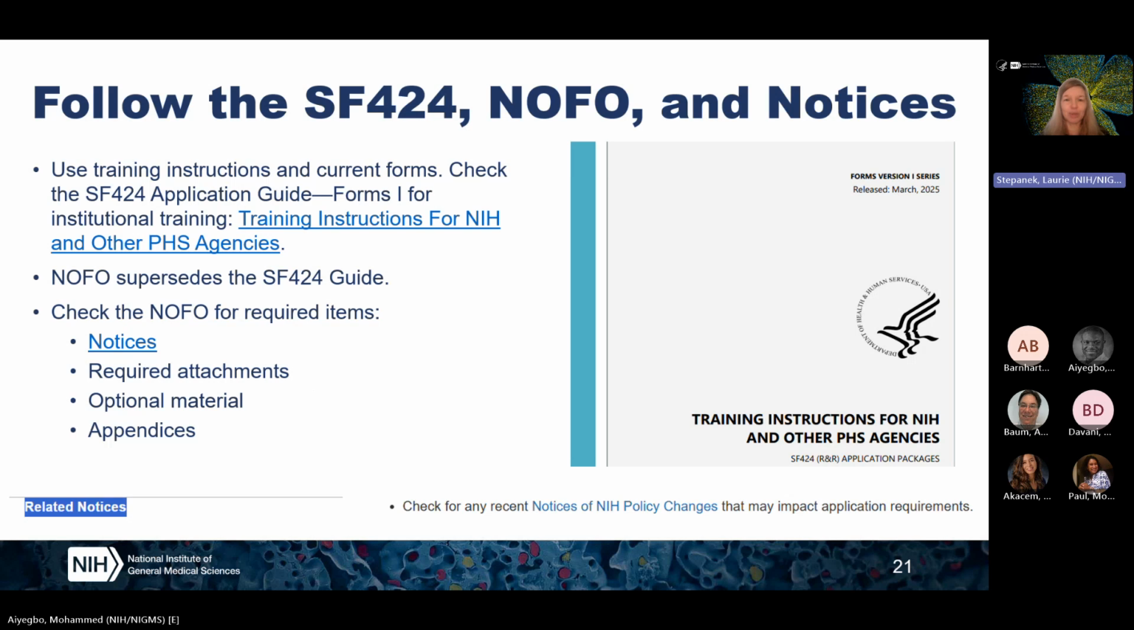So, for example, there have recently been changes to the BioSketch format. There is a related notices section of the NOFO, so that's at the bottom of the slide, that used to list the notices specifically relevant to the NOFO. Currently, it instead just links to a list of all notices, and you need to skim through this page to see if there's anything that's relevant.